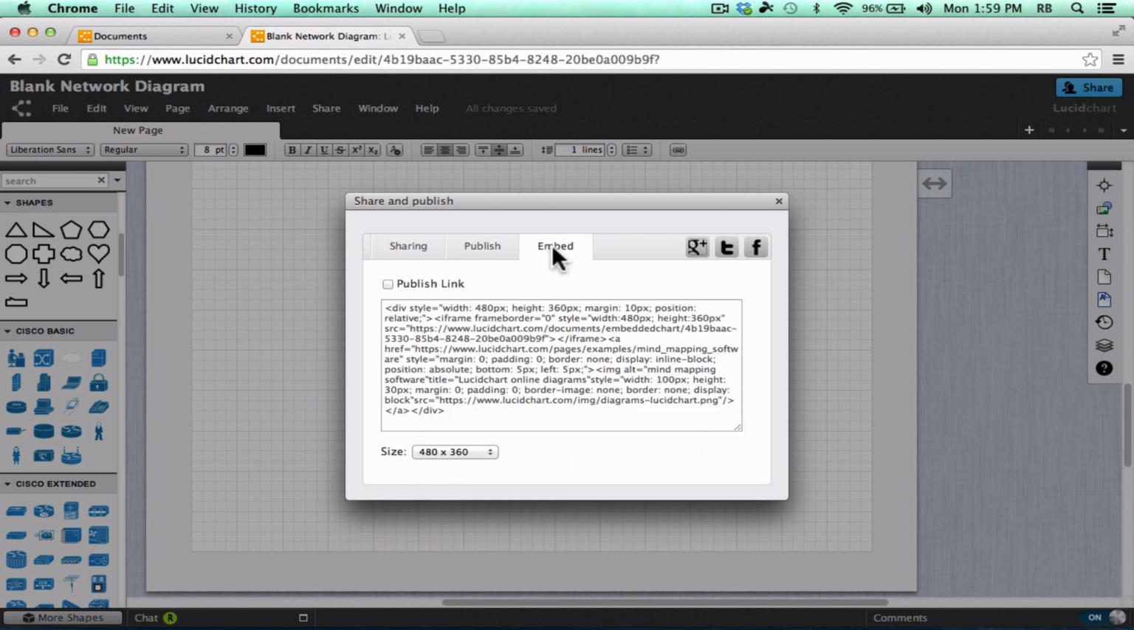This third button is for embedding. This gives me an embed code that I could copy and paste into an HTML editor on a website builder, for example, Weebly. You could try it on Tumblr. There's lots of other websites out there that allow you to embed objects from other sites onto your own web page, and this is how you could do that. Just copy and paste this into the HTML editor on those website builders.